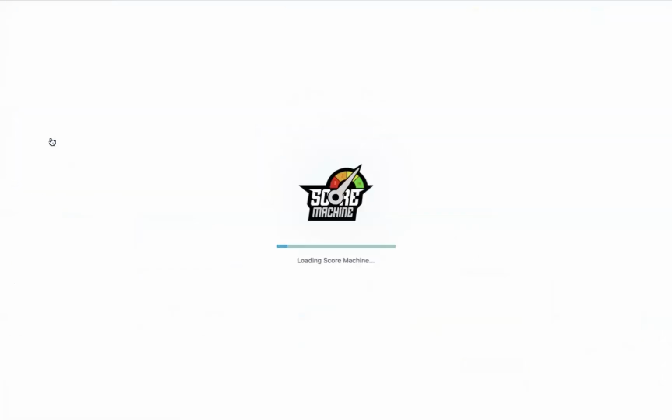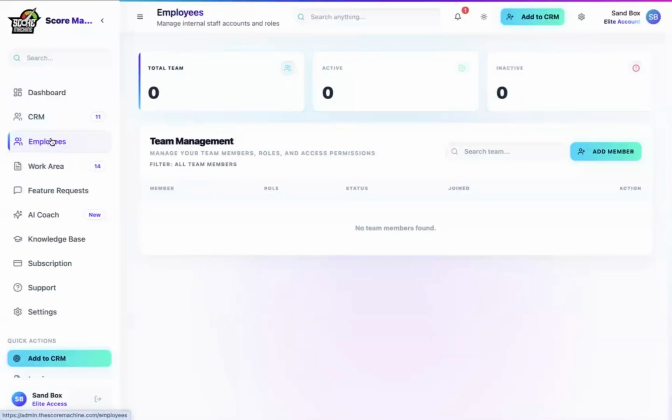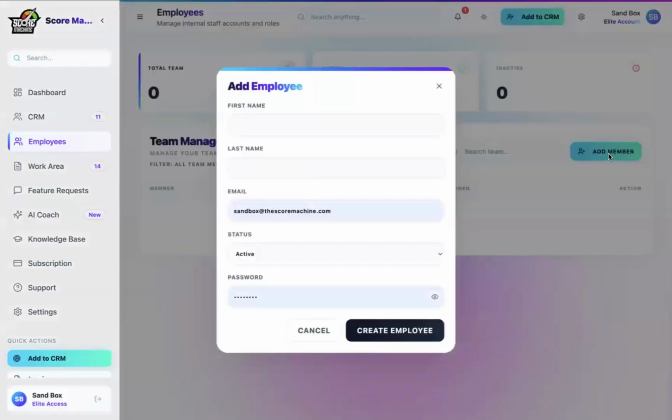Now let's go ahead and click on employees. With employees, if you have any VAs, partners, or just employees, you can add them here. Depending on what subscription you have, that determines how many users you can add and have access to your software. So you would click on add member, type in their first name, last name, and email. You can make them active or inactive, create a password, and then create that employee.